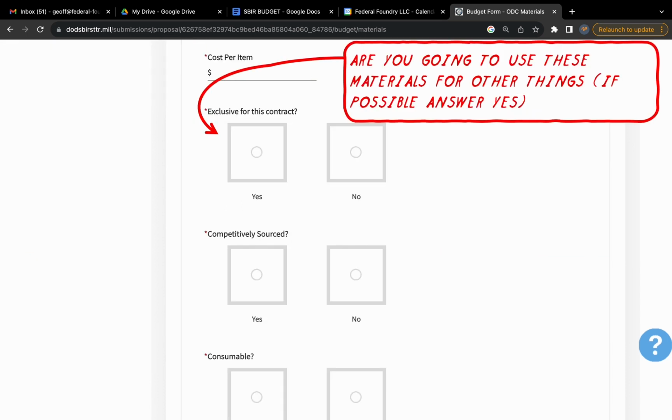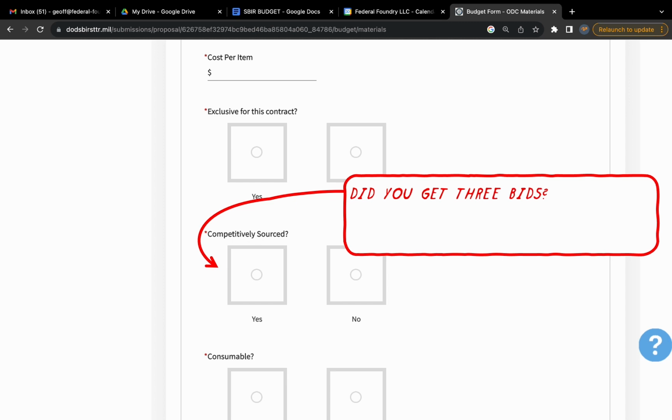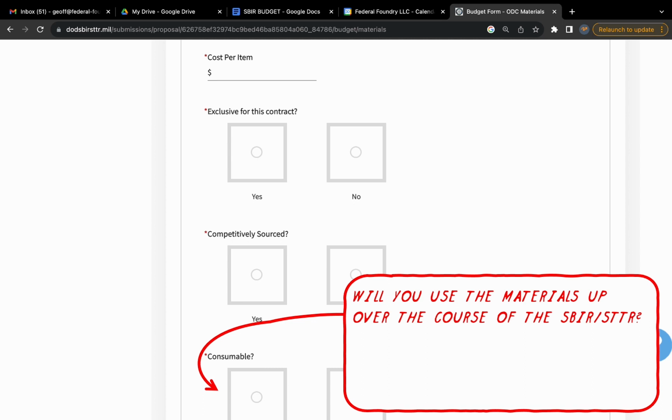Generally the answer should be no, since your materials should be consumed over the course of the SBIR. Next, say whether the prices are based on a competitive selection process. Then, say whether you're going to use up the material over the course of the SBIR. And again, generally the answer here should be yes. If not, this thing may actually be equipment.